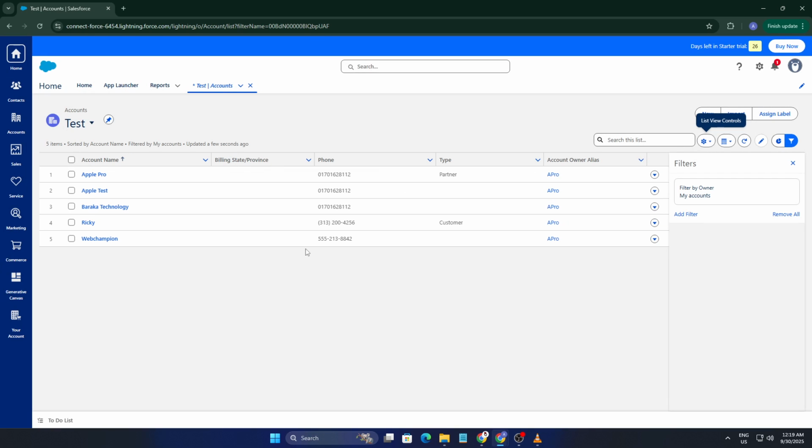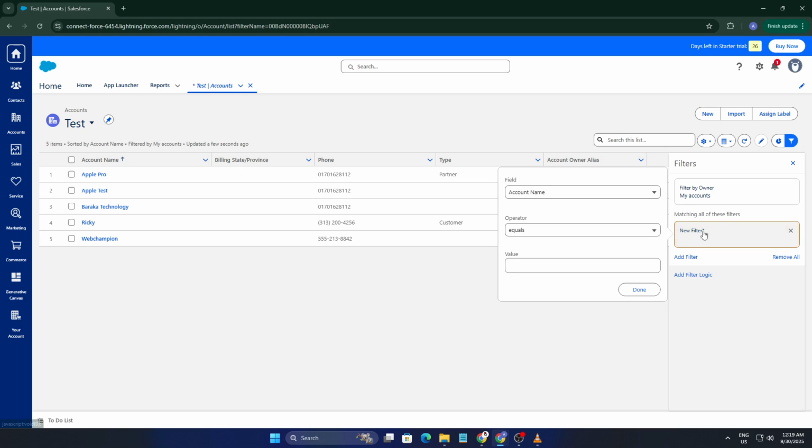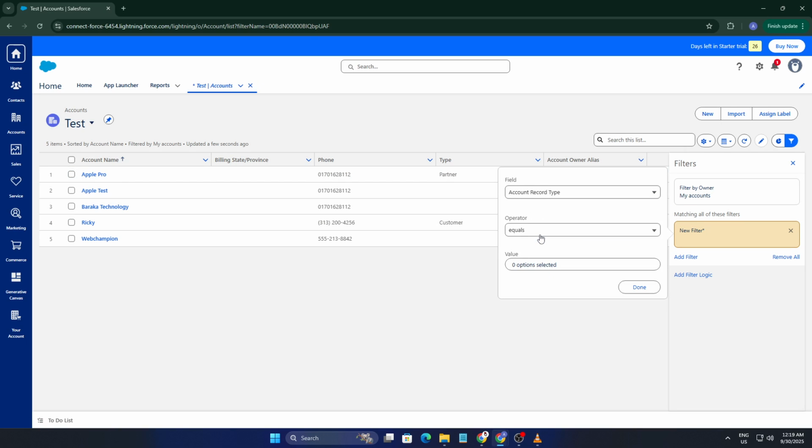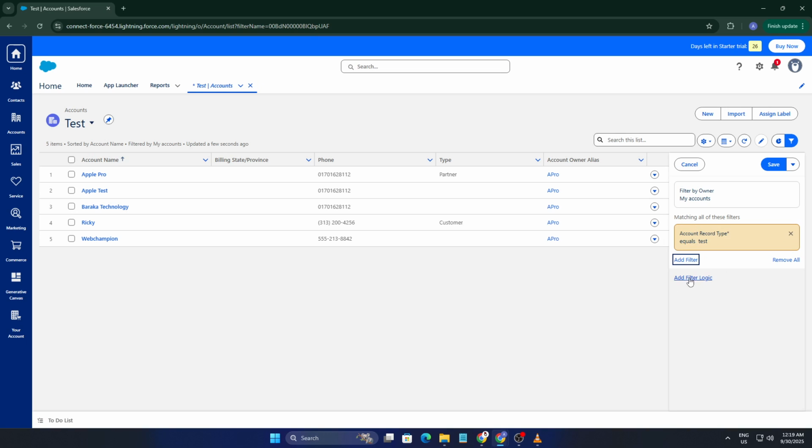Now it's time to filter your data. Click the filter icon, which looks like a funnel. Add filters to narrow your records, maybe by stage, like prospecting, or by a specific close date. Filters help you focus on exactly the data you need. Once you're happy with your setup, click Done, and don't forget to hit Save.